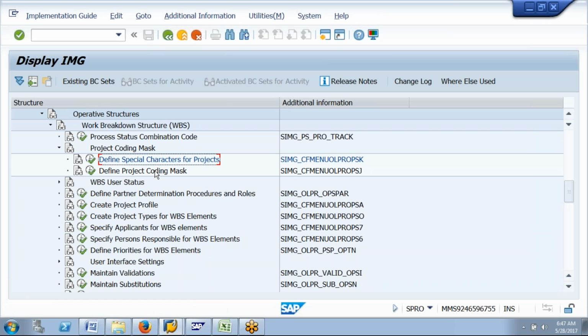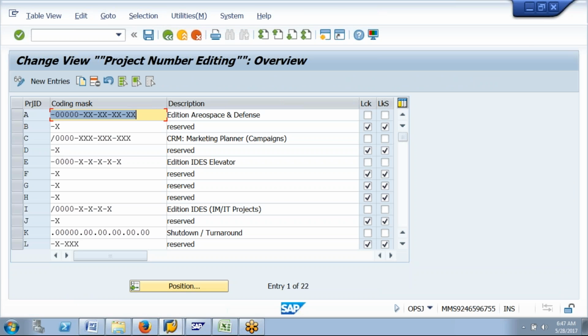Next one, another step is there: Define project coding mask. In this configuration setting, it enables you to create the masks for editing the project number. The project coding mask is helpful to simplify the complex project numbers. It is also used to indicate the position of the WBS elements. It will simplify the project number and it is also used to indicate the position of your WBS element.